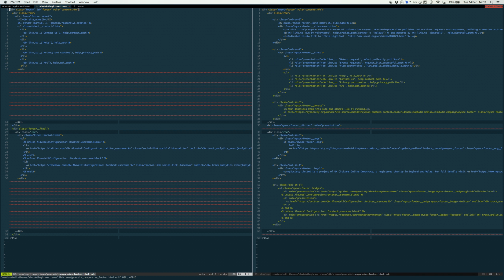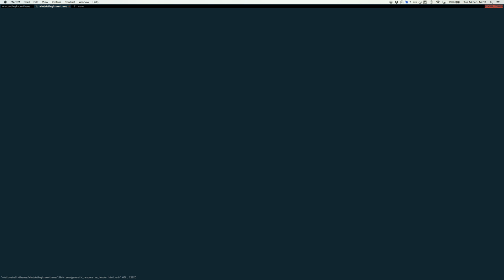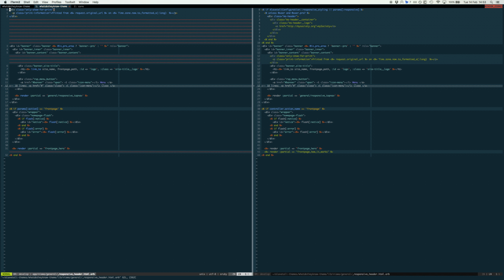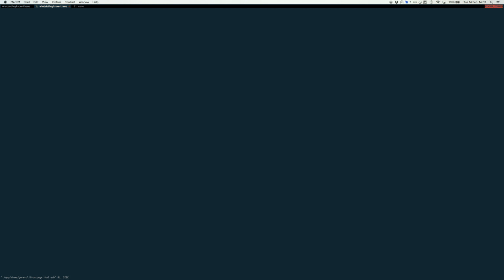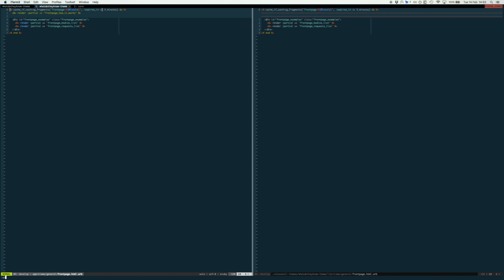This is the footer, so I kind of tend not to really pay too much attention to this unless I know we've made a footer change, because it's quite different in whatdotheyknow-theme. Likewise with the responsive header and front page.